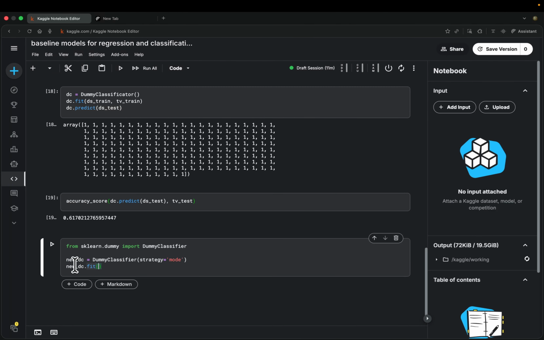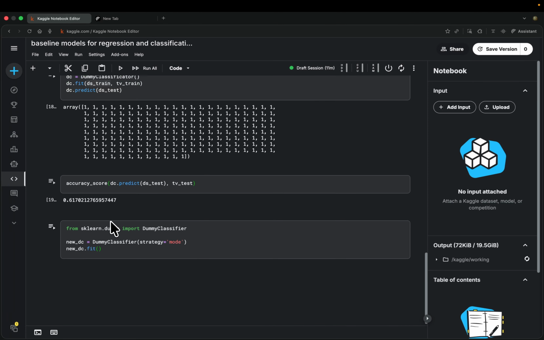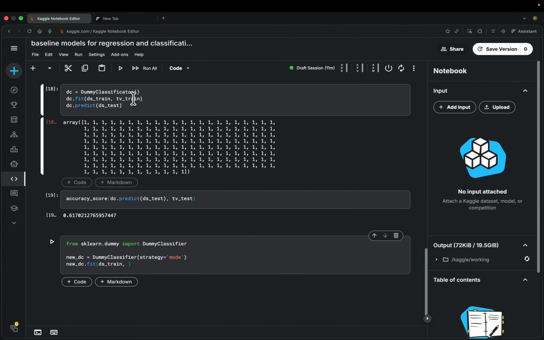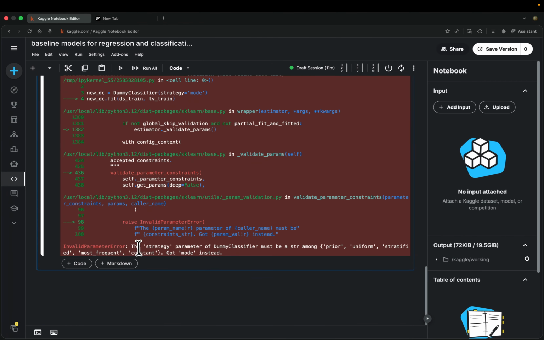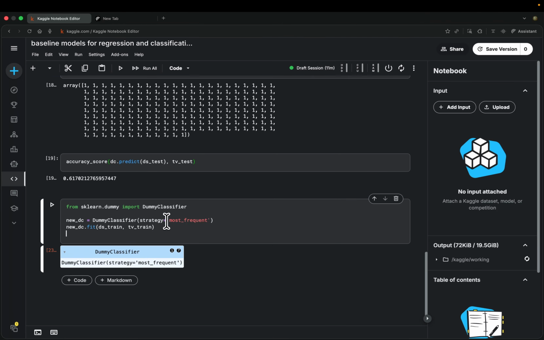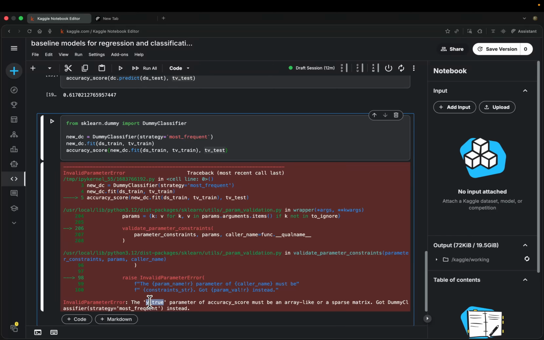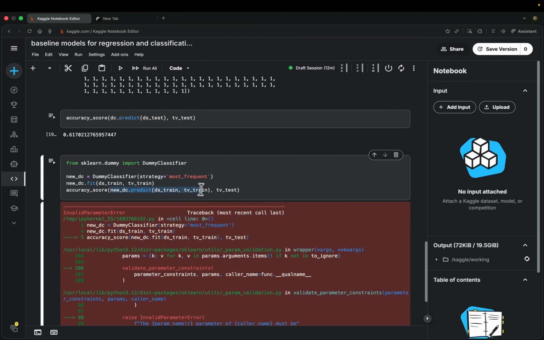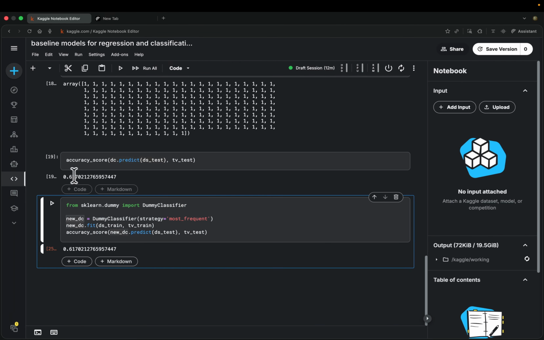Just say new dc.fit. What did we feed that with? Like that, ds train, tv train. Does it work? A strategy parameter must be a string. Most frequent, yeah, we missed that. Like that, so we have our model that looks different, and we can print accuracy score from this thing to our tv test. And the y_true parameter of accuracy score must be an array or sparse matrix. Predict. I'm sorry, I used a wrong script. New dc like that, and those are the same values.